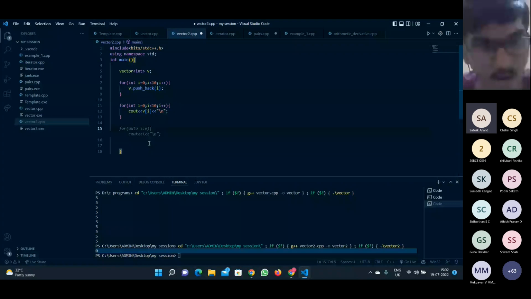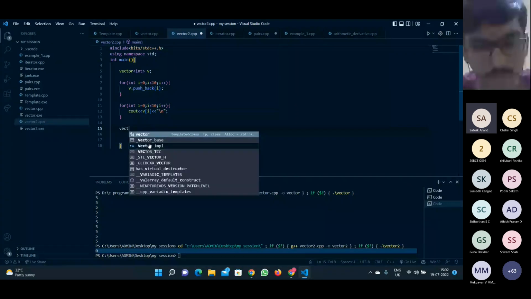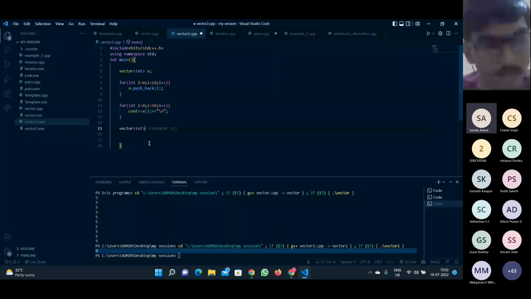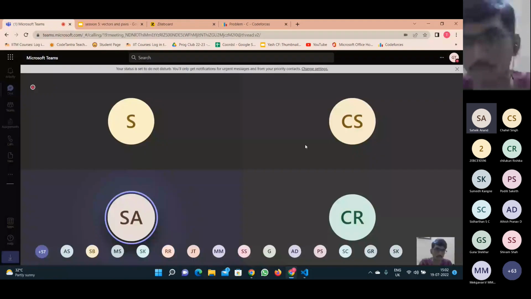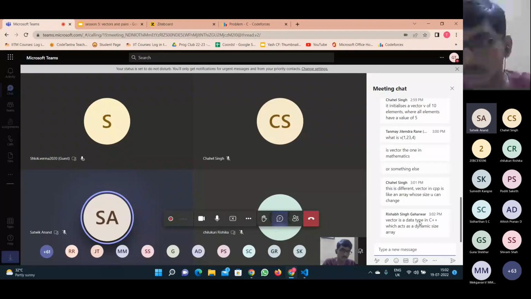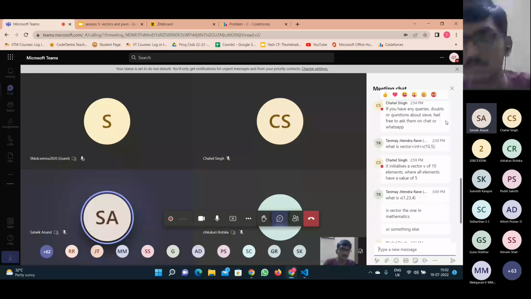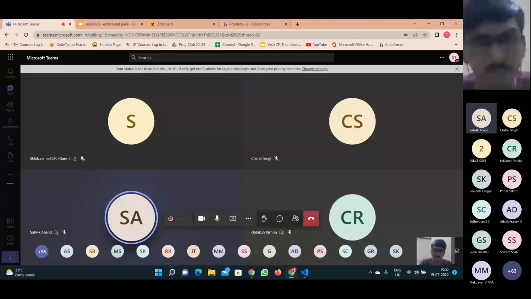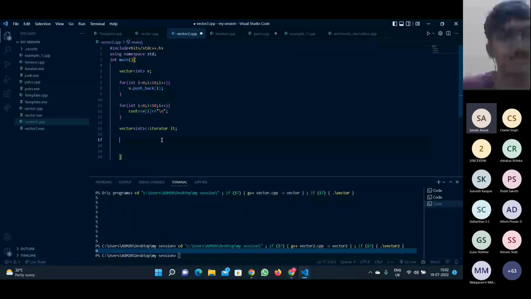And how do you declare an iterator? vector<int>::iterator it. This is the syntax for an iterator. It looks complex, but when you get used to it, it's completely fine. Till now, any doubts? Okay, I think fine. So an iterator is used to iterate through the vector.